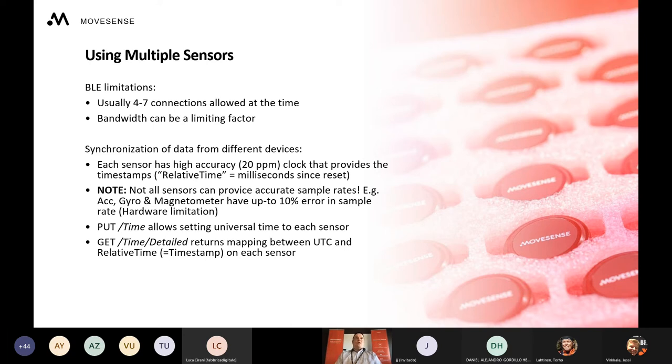And we have time service on the top level, and you do put time, and you can set the universal time for each sensor. That's important. Then the sensor knows what time it is. And then you can do get time detailed, which returns detailed information about the current time. And that one contains both UTC and the relative time, aka timestamp, on each sensor. So then you can get the mapping between the actual UTC time and the timestamp that is on each of the data updates.